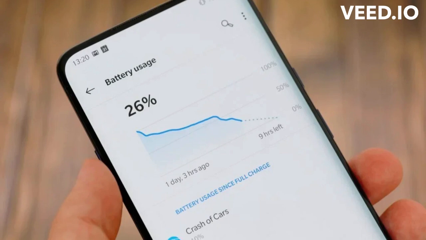As an Android user, you may have experienced your device's battery draining quickly or its performance slowing down over time. This can be frustrating and can make it difficult for you to use your device to its full potential. The good news is that there are several steps you can take to optimize your Android's battery life and performance.